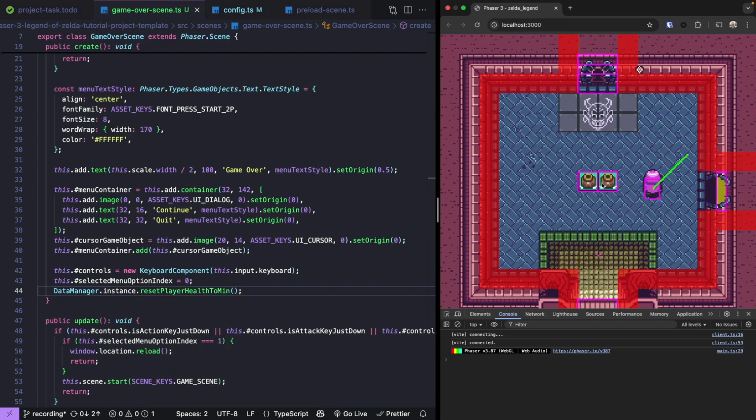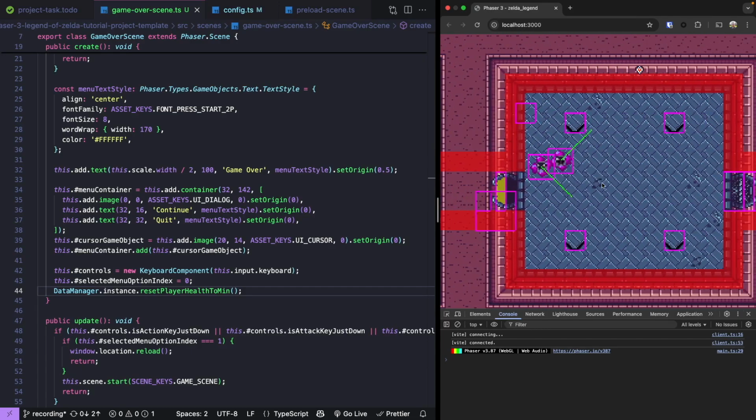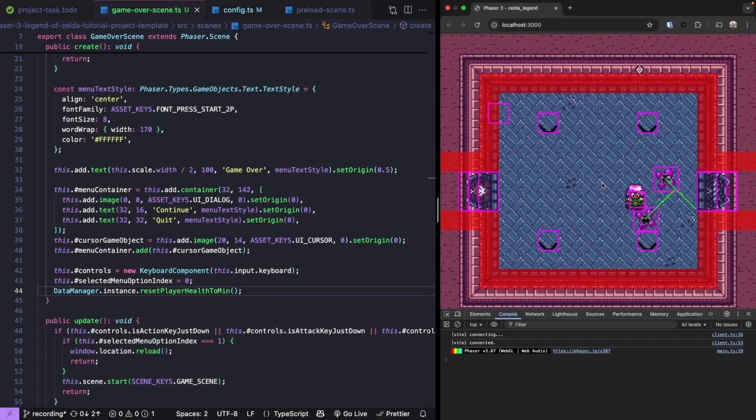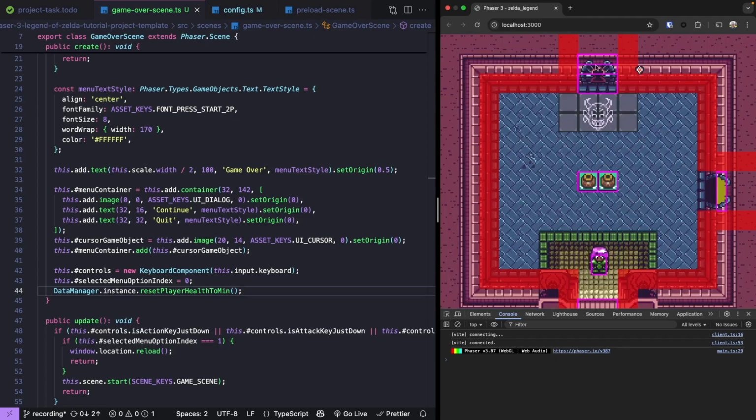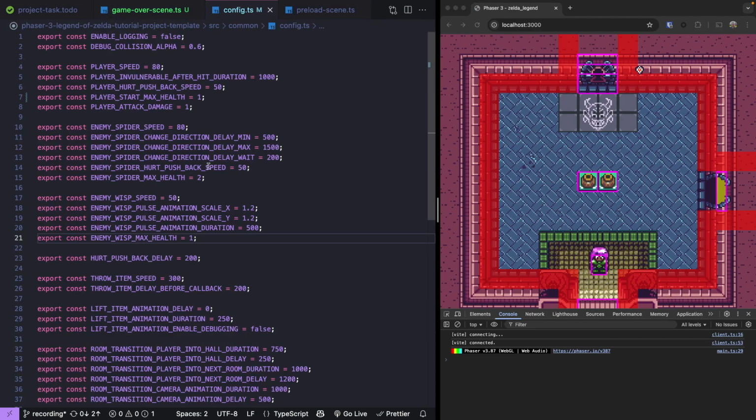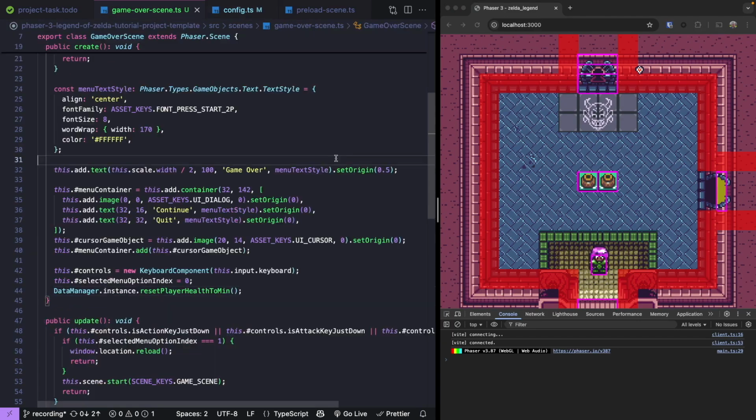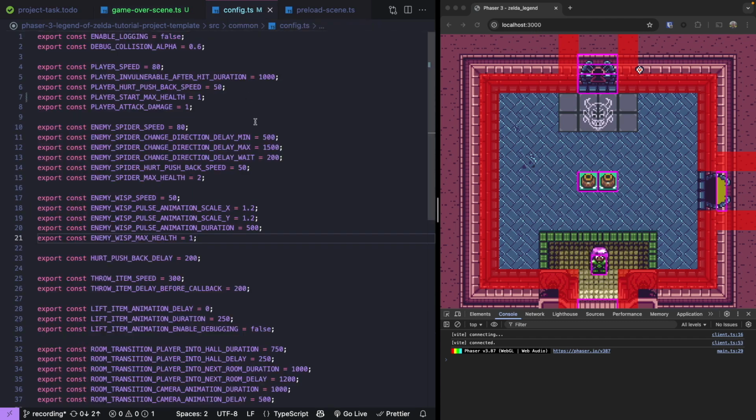Let's save. Now let's test our logic for continuing our game. So now if we have our player go up to one of our wisps, we should die. Our health is at 0. So now we transition to our game over scene. And now if we choose our continue option, we'll see once our game scene starts, our health is now reset back to our minimum value and is set to 1 since that's what we have for our config. All right, so now that we're done testing our changes, let's come back into our configuration. Let's update our player starting max health back to 6.